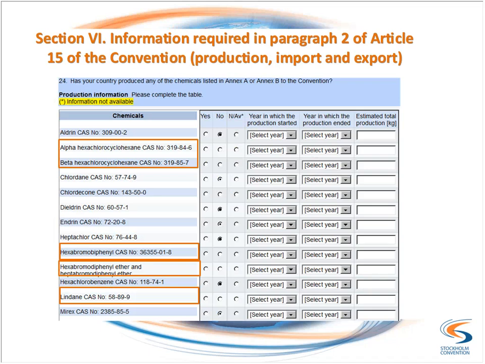Here is a screenshot regarding information required in paragraph 2 of Article 15. So parties are requested to provide statistical information on the production, import, and export of POPs. What you can see is, as I've mentioned before, the same information was requested for all POPs like endrin and heptachlor, and now we have included the new POPs in this list. The kind of information required here is bulk data on production, for example. So this is the total amount that was produced, for example, for lindane or hexabromodiphenyl ether and heptabromodiphenyl ether.